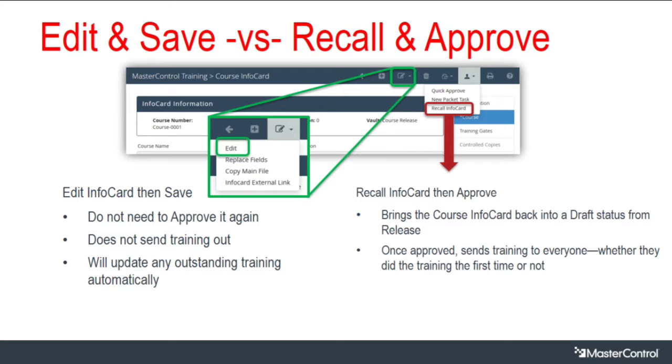But really what you need to think about whenever that happens is, here's the scenario. I had a course, I quick approved it, and all the training went out to my whole company. It was a fairly large training, and then I realized, oh, I forgot to associate the exam. So I had to think about it for a minute. Well, what do I need to do? Is this exam so critical that I need to make sure all of my trainees take the exam? Or is it just a nice to have?